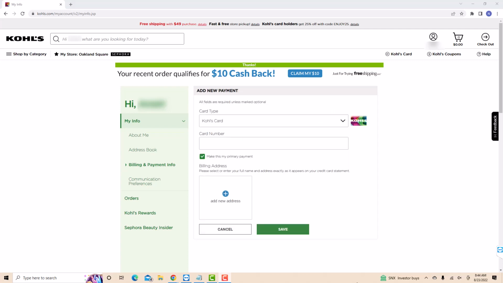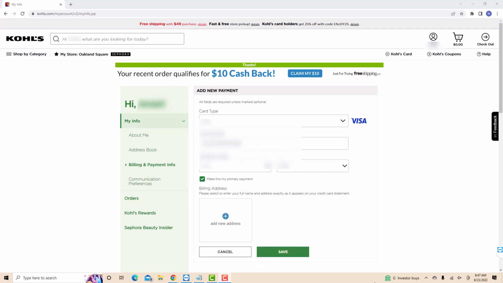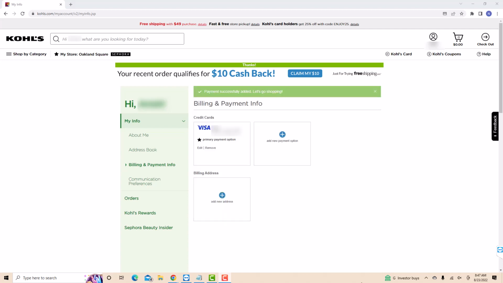Then now, enter all the required information. First, select the card type. Next, enter the card number and expiration date. After entering, click on Save. And now your card has been added. That's how you add a payment method on Kohl's.